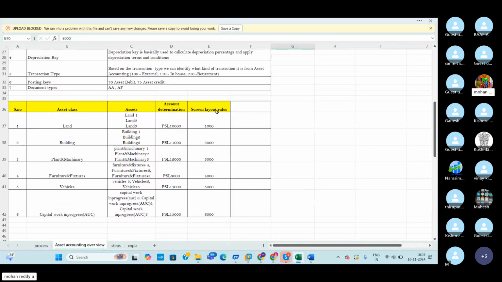And the screen layout. At the FI level, from the GL point of view, whenever we create GL accounts, we need to define which field is required and which field is mandatory. At the same time here also, at the time of asset master creation, whatever fields are required, like asset acquisition date, asset name, full details, which date the asset will be capitalized, and from which company code and which business area we are purchasing this asset, which cost center.